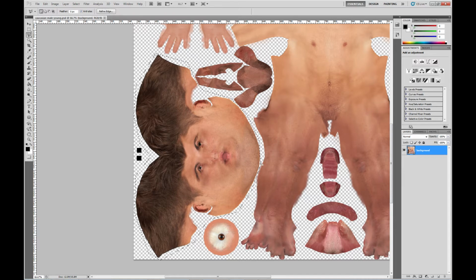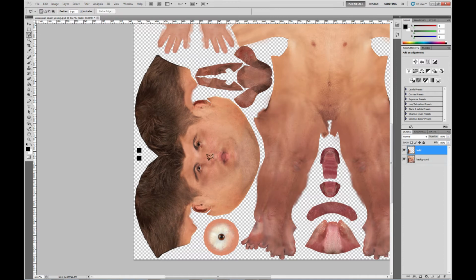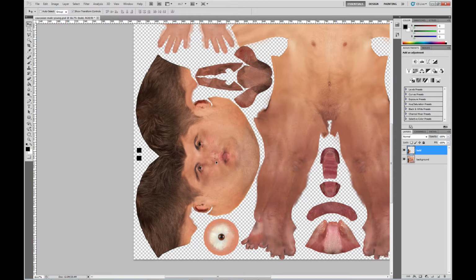Okay, so there's that selection, and I'm going to do a Control-C copy. And now I'm going to come over here and create a new layer. And I'll just call this one bald or something, just so I know which one it is. And paste on that. And change this so I can move this around a little bit. And what I want to do is put this in the exact same place as the other one. Sometimes hard to do, but I think I got it there.